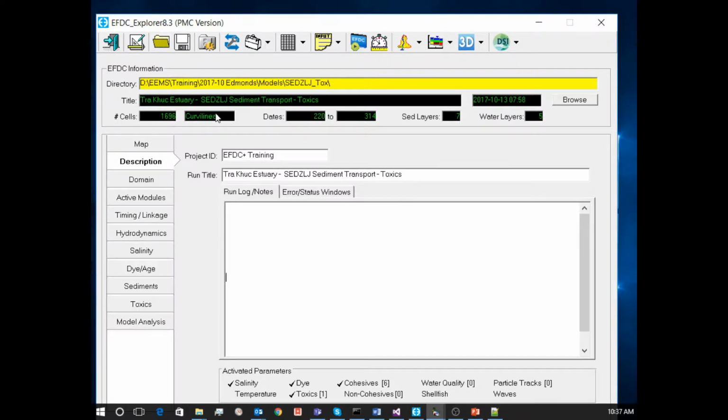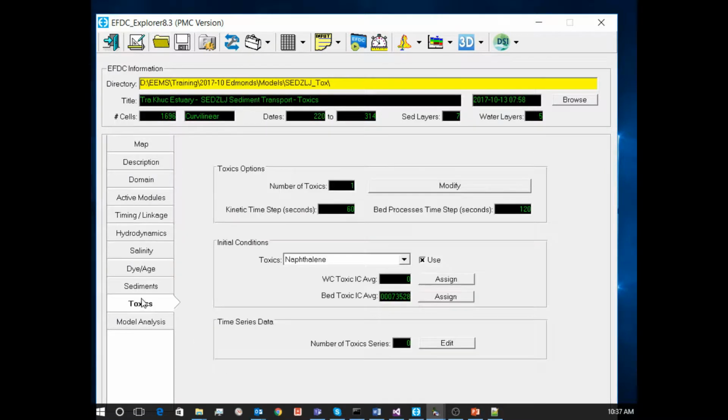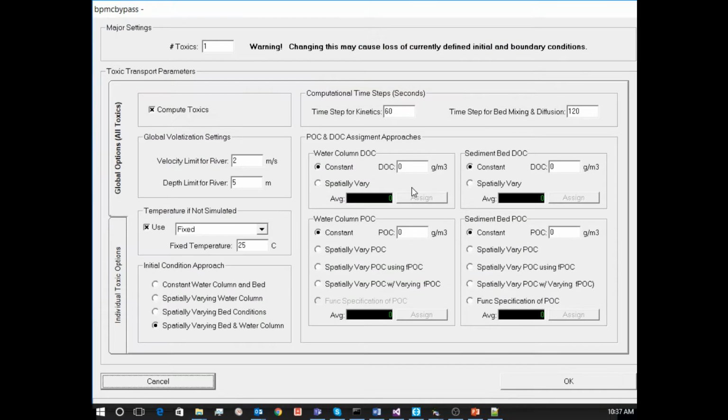So, active modules, all you have to do is turn that on, and when you do, your toxics tab shows up. And here I've already got it configured. Let me jump to the actual tab because I can hardly see these numbers. This green on black on this projector has never been all that great.